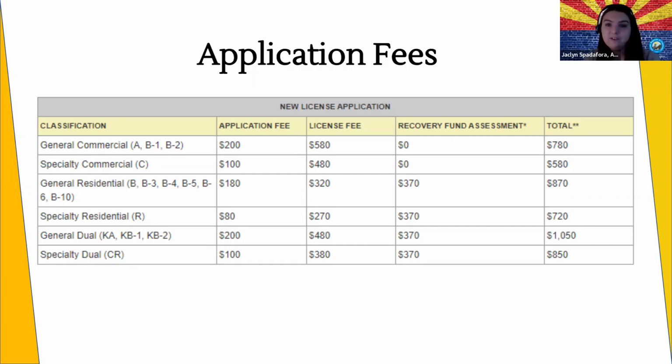You'll notice the recovery fund is only for residential classifications. So if you're looking at a general commercial or specialty commercial, that would not have any recovery fund assessment associated with it. If you're looking at a dual, since that does include residential work, you will be looking at a recovery fund assessment. Specifically, in our examples for the CR7, we're a specialty dual there at the bottom. And so you can see we have the application fee of $100, a license fee of $380, and that recovery fund assessment of $370. So upon submitting my application, I'd want to include a total of $850 along with that application.